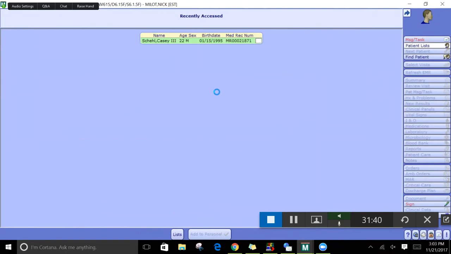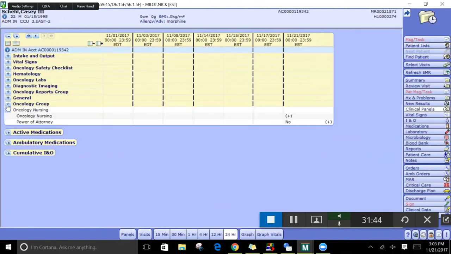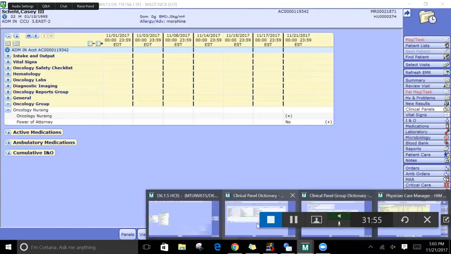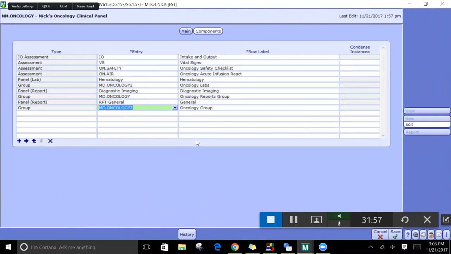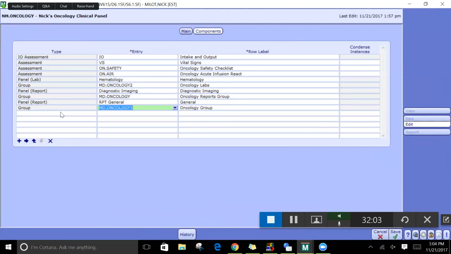Pull up my patient here. And here we have our power of attorney answer. So that's where that query is pulling from. So these are some basic setups and workflows that we can use when setting up our clinical panels. Again, this is just a basic overview of the individual types that we can attach here.